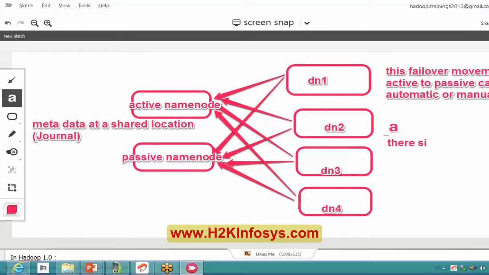There is another ecosystem component. You can call it an ecosystem as well. There is Zookeeper. The functionality of Zookeeper is just coordination.